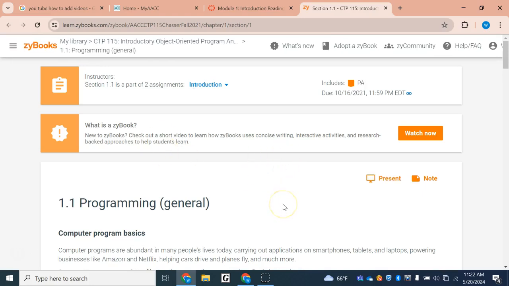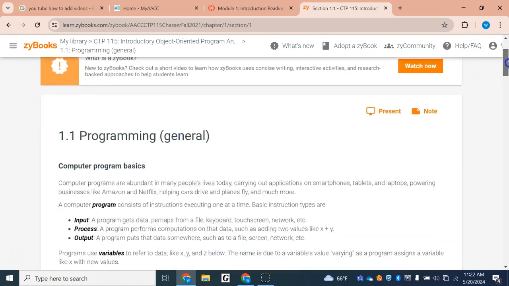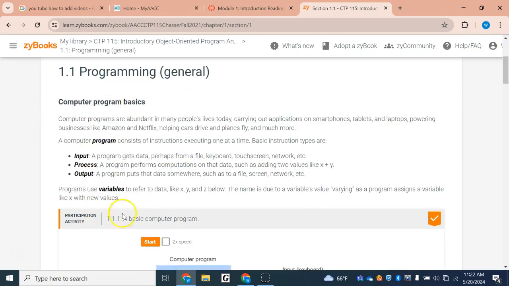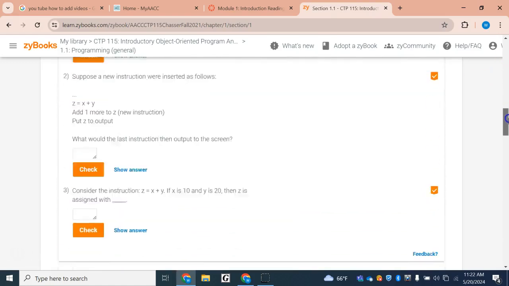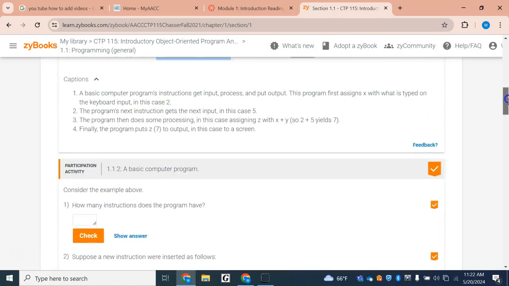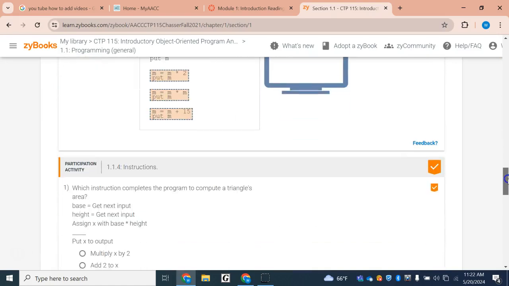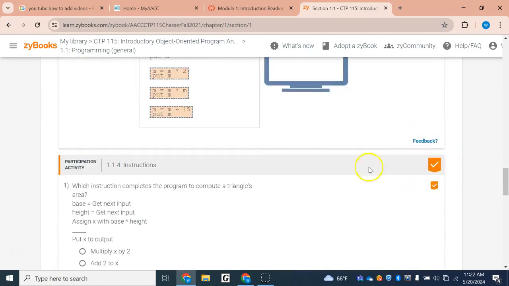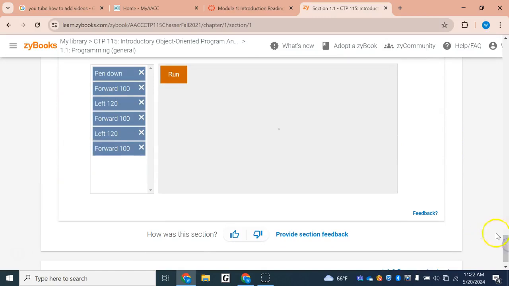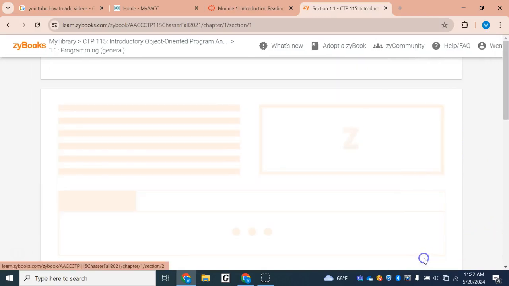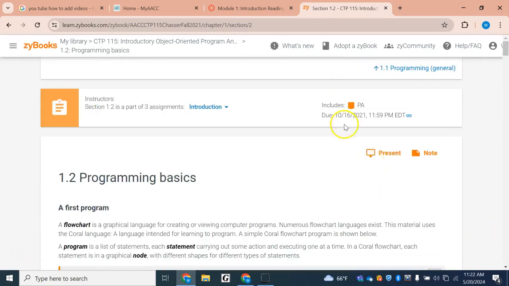Remember that the reading or the participation activities are also orange in zybooks. So we start with the programming basics: what a program is, input, process, output. Make sure you go through there and then just start reading and doing the exercises. You're going to see check marks as soon as your participation activity is complete. And then you go to the bottom, go to the next page, right?